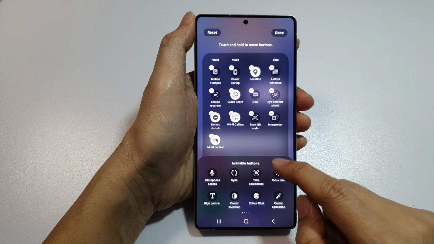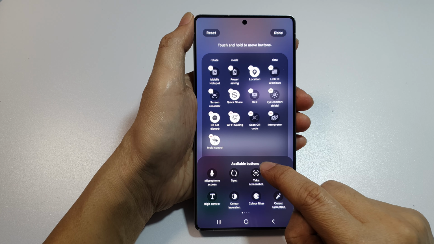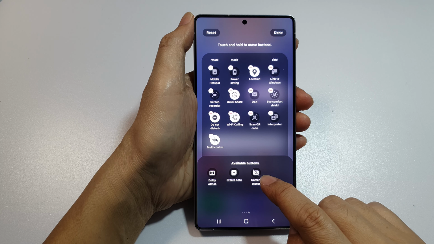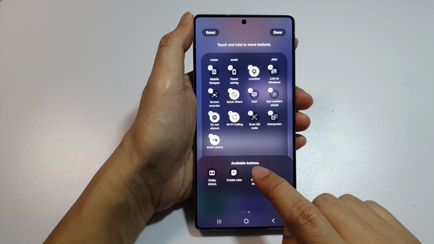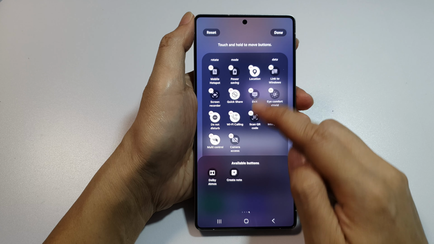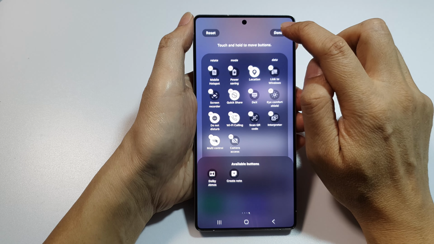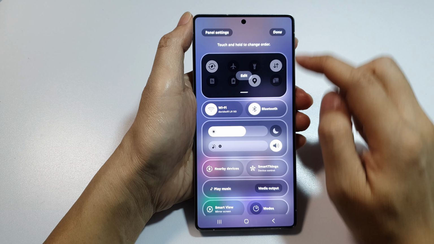To add it back in, what you want to do is go to the available buttons and find that option. So there it is, camera access. So tap on that and it will be added to your quick settings panel. Now after that, tap on the done button to save the changes.